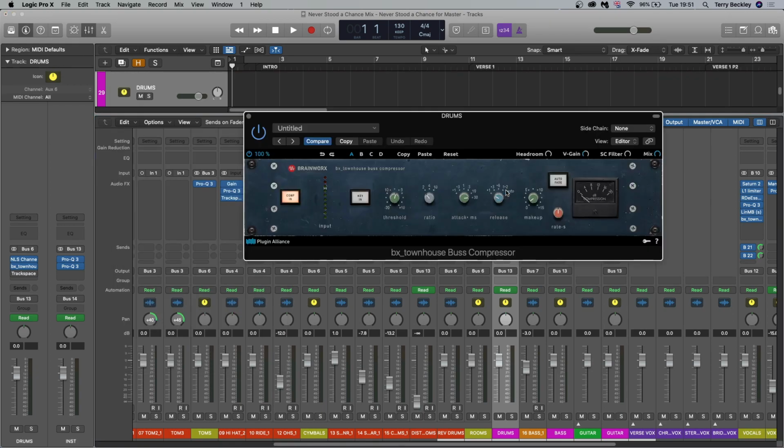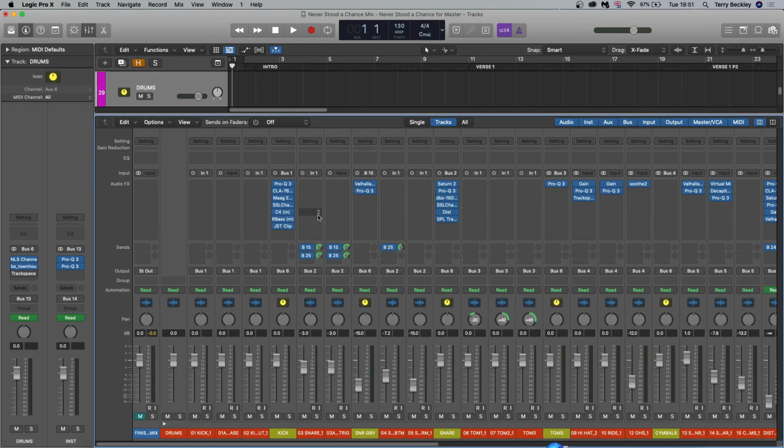And then we have a bus compressor here, which is the Townhouse compressor from Plugin Alliance. And that is doing a slowest attack, fastest release, so that we get all that transient and as much punch and energy as we can. And that will be working on all the drums. Okay, so getting into the kick plugins, I'll go through the plugins quickly, and then if you want to hear about each one in more detail, I'll then go back through and explain every move.